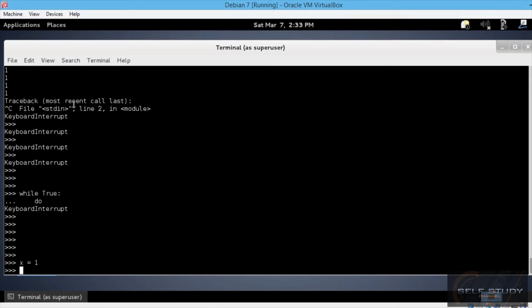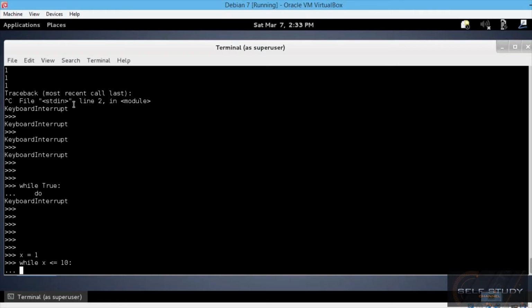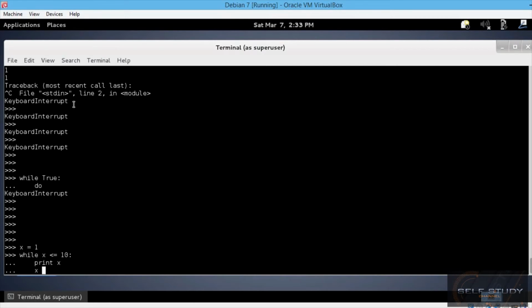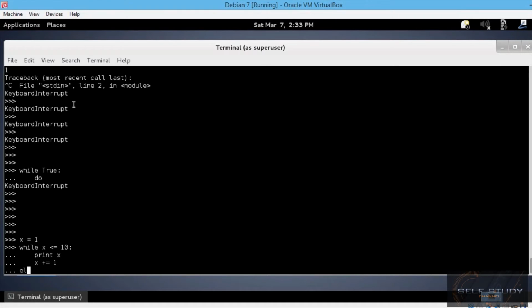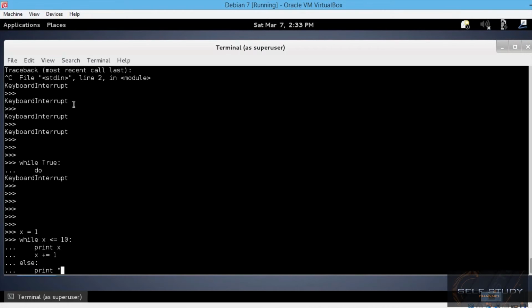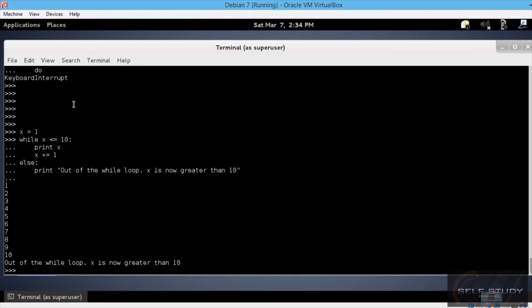So x equals 1, while x is less than or equal to 10. Let's say print x. x plus equals 1. Now the else statement. Else, a colon, print. Let's print out of the while loop. x is now greater than 10. Okay, so let's execute it.